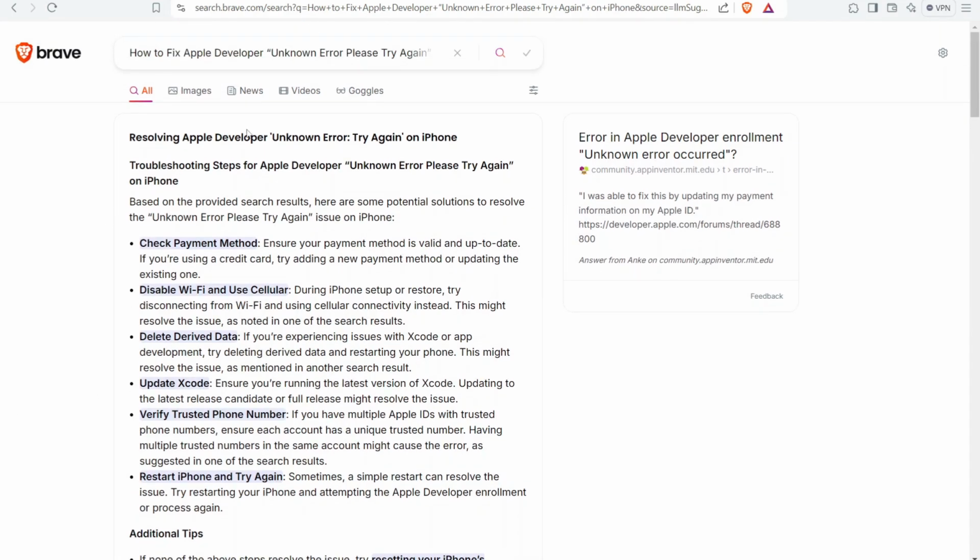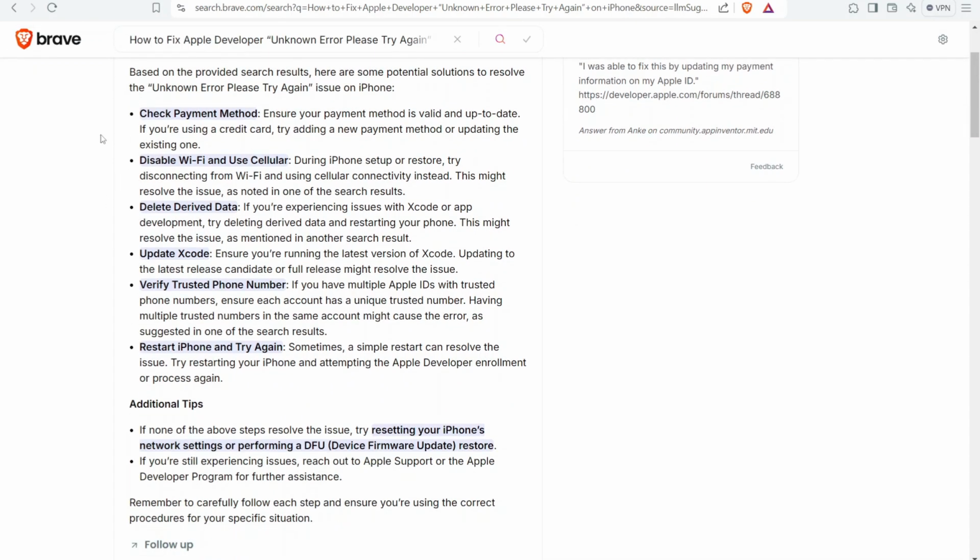Today I'm gonna show you how to fix the Apple developer unknown error, try again on iPhone. So, first step you're gonna do is check payment method. Ensure that your payment method is valid and up to date. So, you're gonna try another credit card.